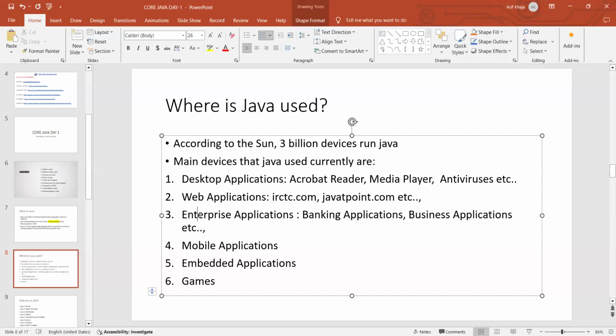So these banking applications are developed with the help of Java, which means Java is very good in security also. With the help of this, they are using it for banking applications. And business applications, for example Amazon and Flipkart, the e-commerce websites. These are all business applications. Such applications are also developed with the help of Java.